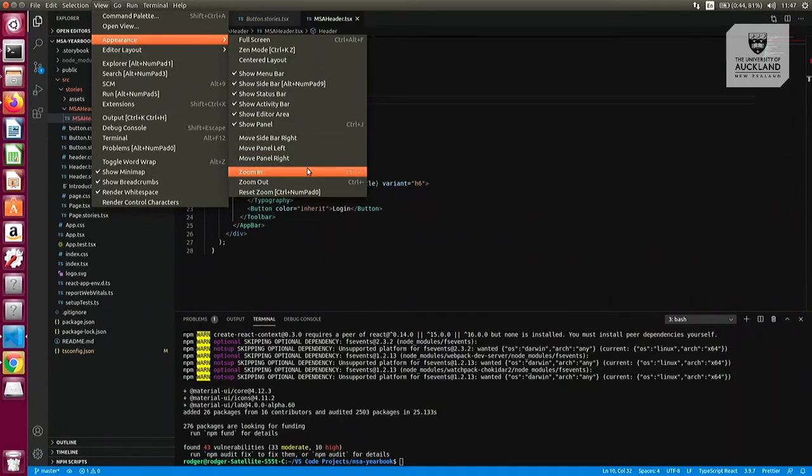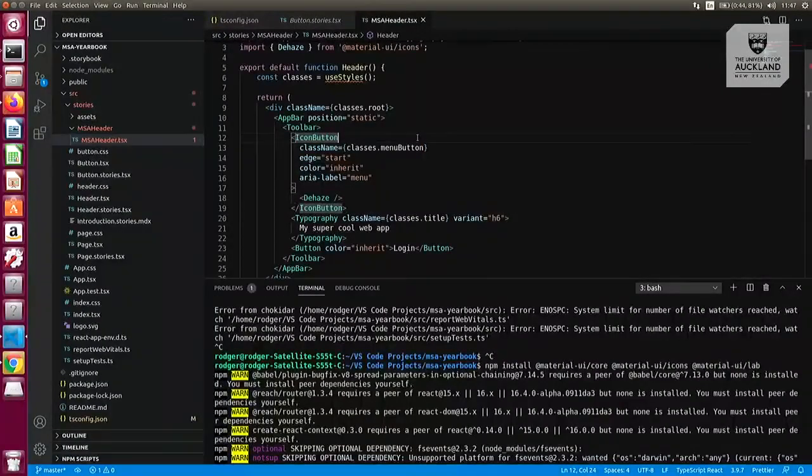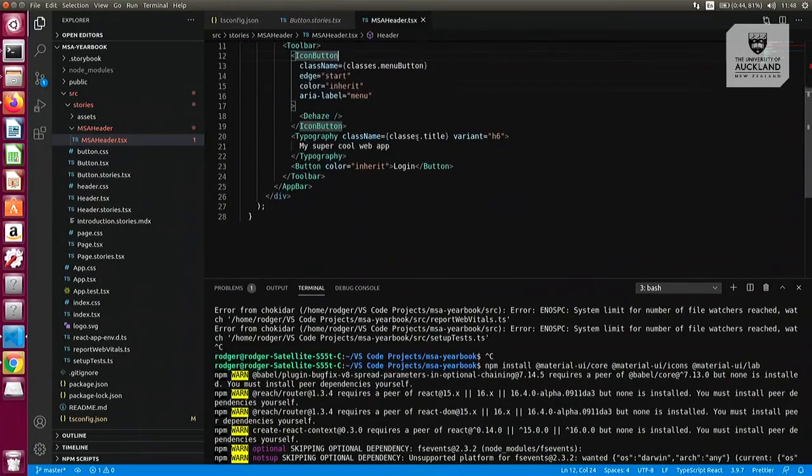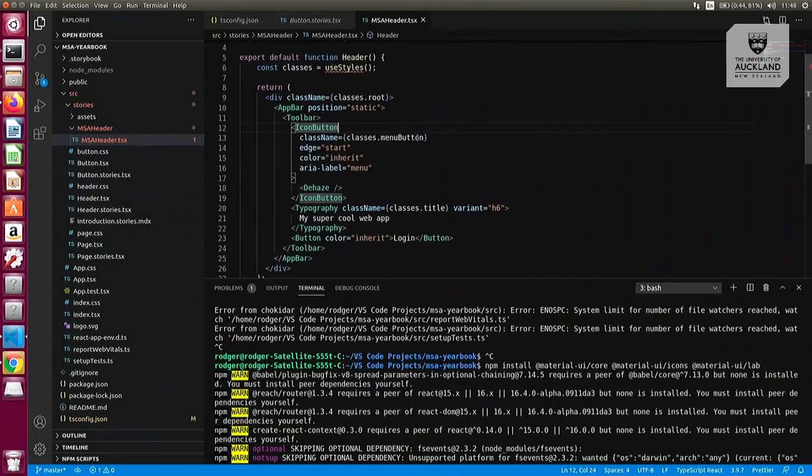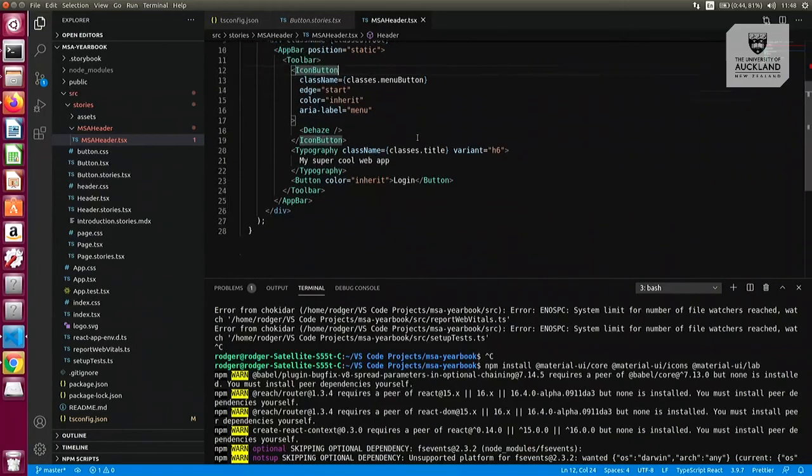Hey Roger, is this part under Storybook part 5? Is it in the fifth part? So if you're looking for the code, it's actually under part 3, Material UI. So the code, if you're looking to copy paste it over.